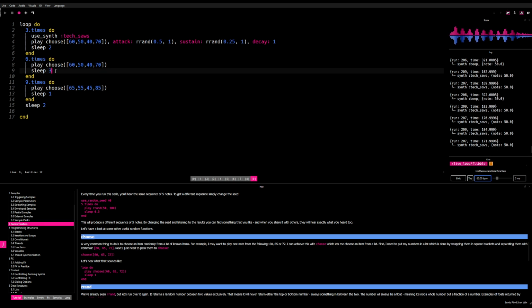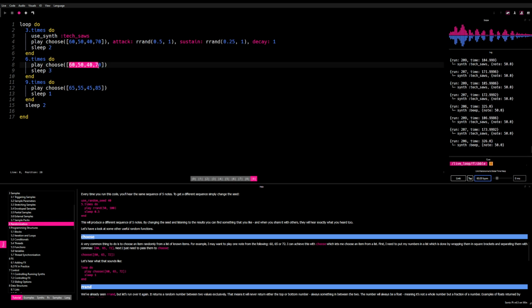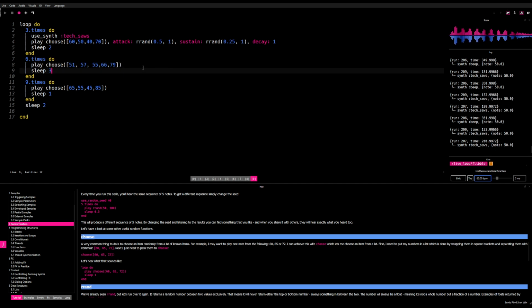And then let's make this one kind of shorter or something. Let's do, I think, 1, 7, 6, 5, 66. Throw on like a random 90, or that's probably too high. 79. Sure.